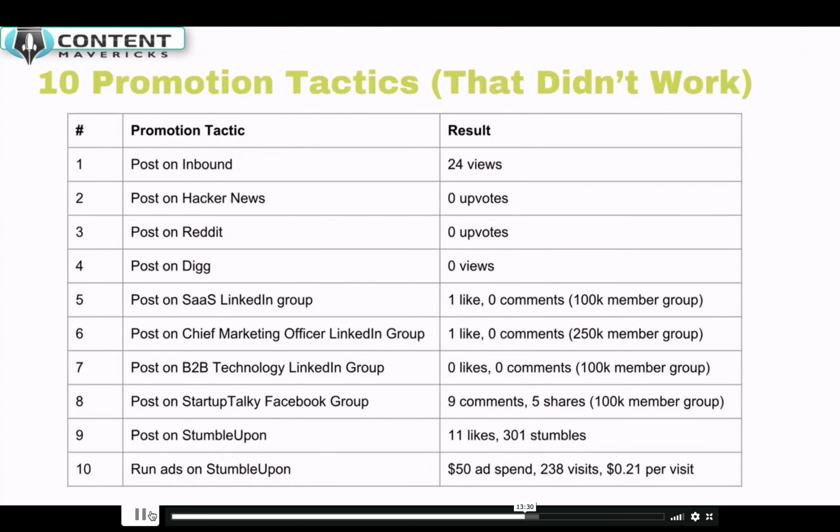I tried finding relevant LinkedIn groups that had over 100,000 members, but even with the large member base, my post only got 1 like. I also tried posting in a large 100,000 plus member Facebook group, but compared to the small 5,000 member Facebook group I posted in, I hardly got any results. My post in the 100,000 member Facebook group only got 9 comments and 5 shares.